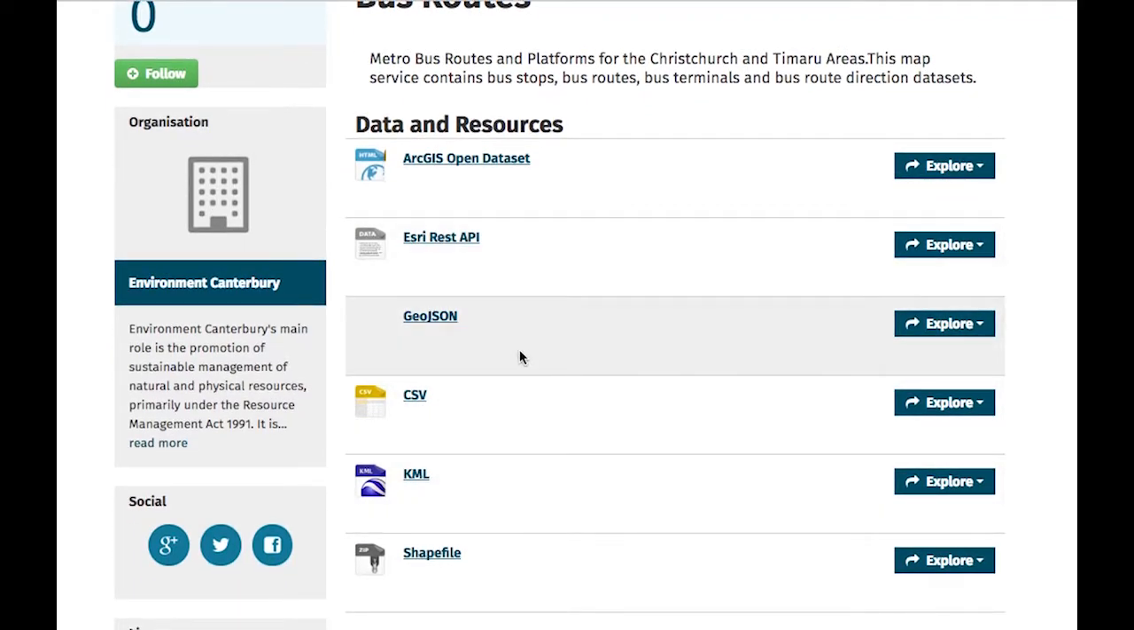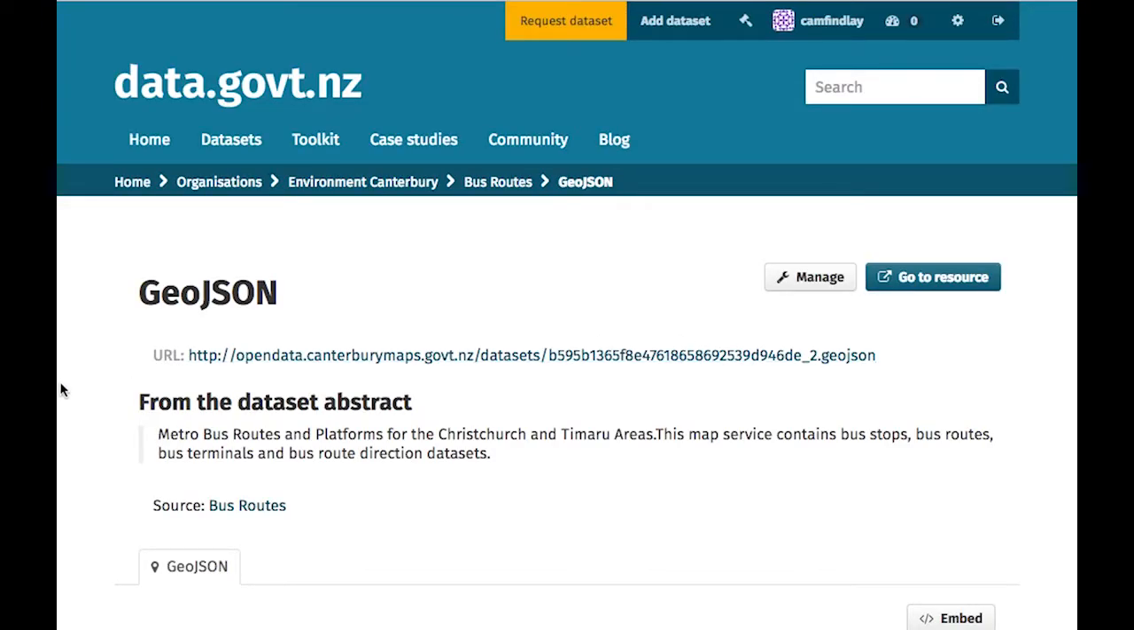So there's a combination of open standard ones there and more specific ones like shapefiles and access through to the Esri REST APIs, etc. These three here are usually most interesting to me. GeoJSON, CSV, and KMLs are quite open file formats for geospatial data. So if we go in and look at the GeoJSON one, we can actually get a preview of that. It's sort of try before you buy, so to speak.